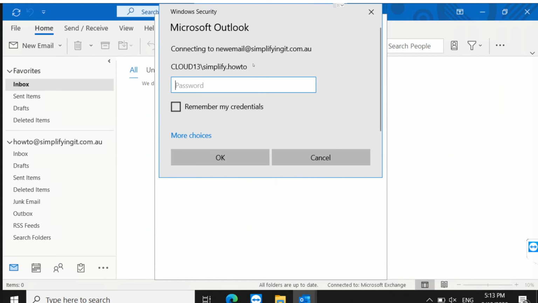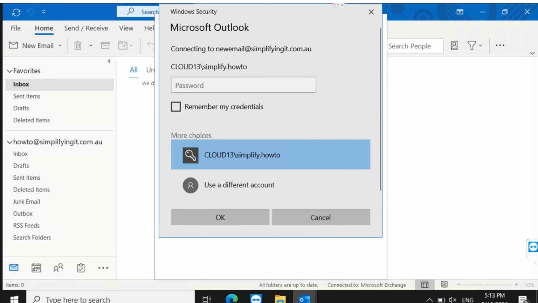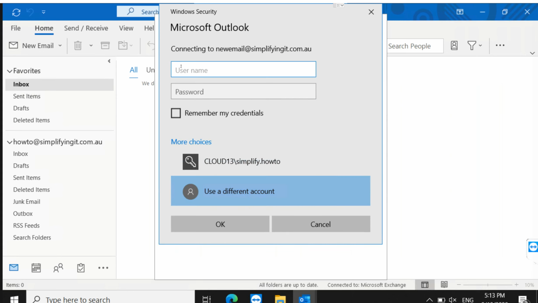Now this step is very important. Please note, it's trying to connect to the new email that you are configuring, but you'll note that it will often detect the old settings or credentials for the previous email account that you've already got configured. So it's very important that you click More Choices. You then select Use a Different Account. You now need to enter the username exactly as it was provided to you by SimplifyingIT, including the domain name.